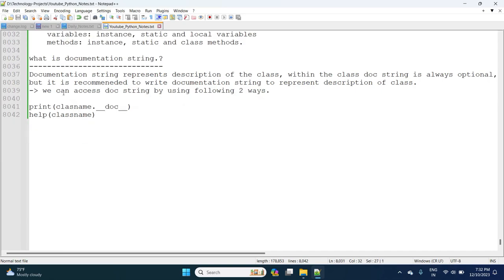Okay, next, we can access the docstring by using the following two ways. One is class name dot __doc__, and the other is help of class name. Help of what? Class name. Clear? Okay, this is nothing but a class. Next, what is an object?